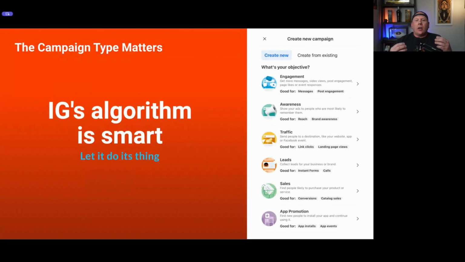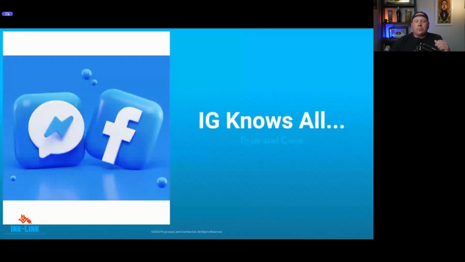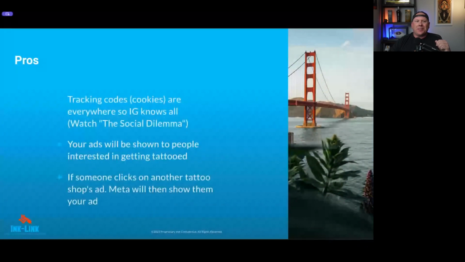I know there can be like, okay, well, if traffic is going to send more people to my landing page, then wouldn't I want to use that over leads? I mean, that makes sense. But with how much Meta knows about us, it knows when somebody is looking for a tattoo shop. It's extremely smart. They know everything about us. So use the one that is going to get the result you want, not the one that you think is going to drive the most people to it. And again, IG knows all. It's pretty creepy, but they do.